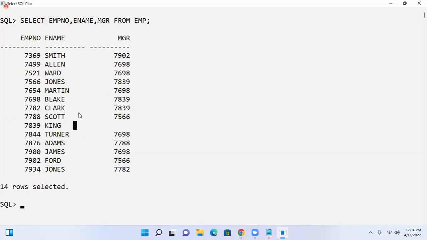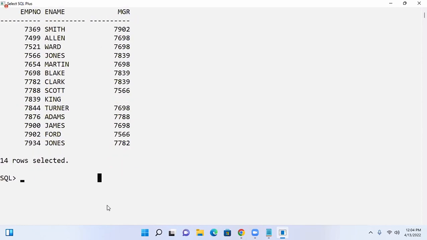So out of these 14 employees, who is the manager and who is the employee? Suppose Smith is there. Is Smith a manager or employee? Is Allen a manager or employee? Is Ward a manager or employee? Like this, I have to find out here. So now observe carefully. How can we write this? Observe. Select, don't write, first observe. The output will come perfectly, then you can take it. First understand the concept, okay?